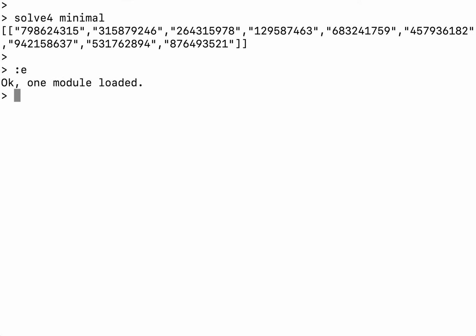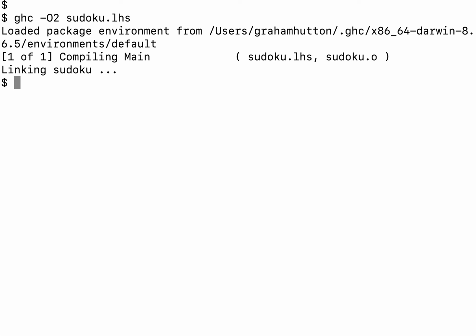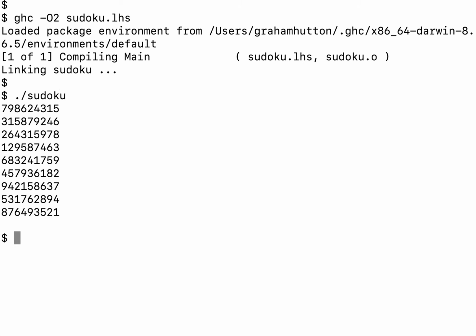So now we can think about compiling this. So I'll leave GHCi. And now I will type ghc, which is the compiler. I will type -O2, which turns the optimizer on full. And I will type sudoku.lhs, and that will compile it for me. And now I have an executable file. And if I run that, so ./sudoku, then it will terminate much more quickly now. So this is now terminating in about half a second rather than 5 or 6 seconds. So it's about 10 times faster.